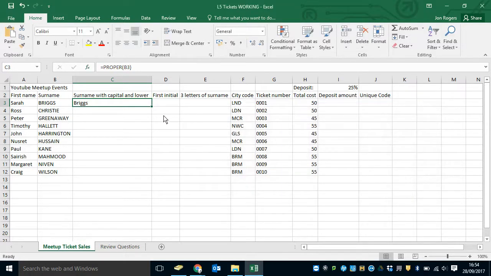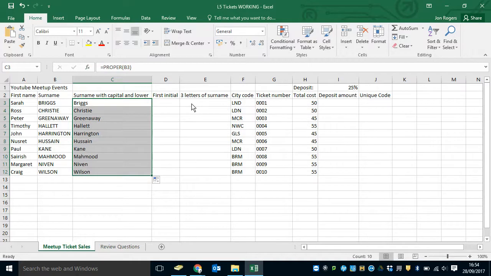I don't need to do that function over and over again. I can just drag it down, and it will give each of the other surnames that same treatment of capital letter at the start and all the rest lowercase.